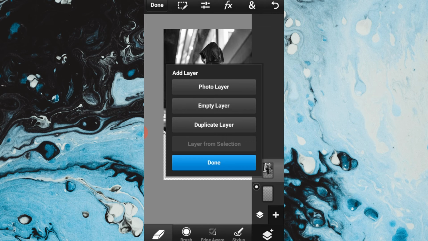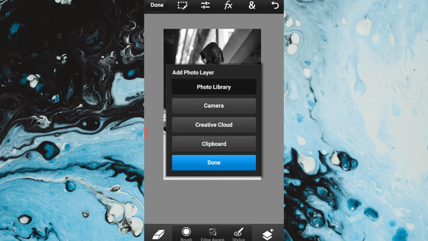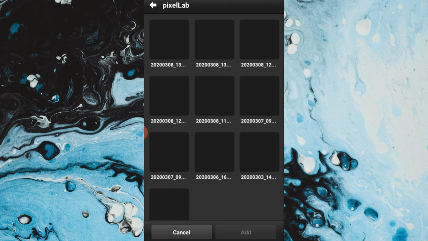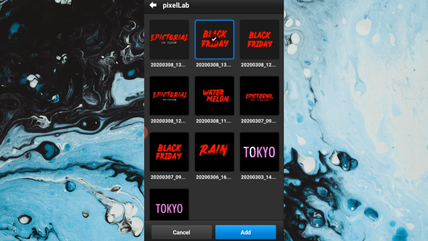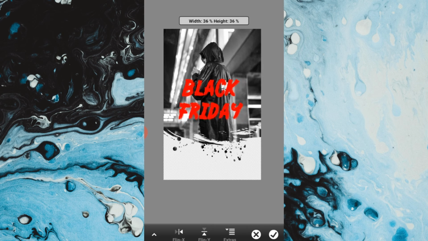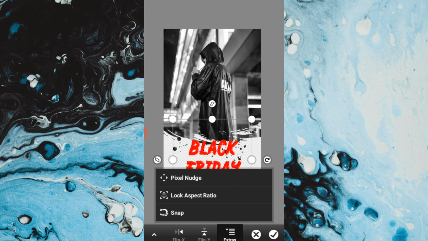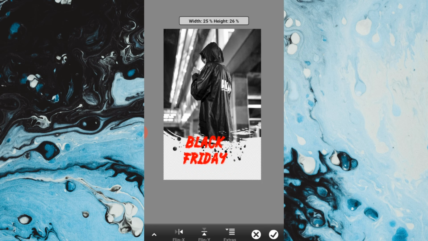Add photo text that was made in the Pixel Lab. Reposition the text. After that, you can export the project.